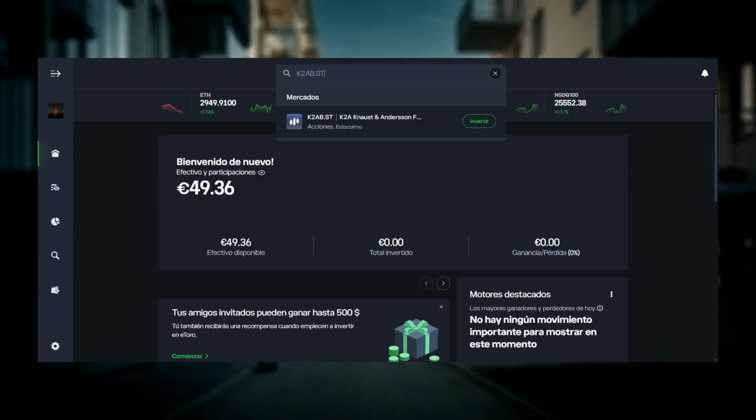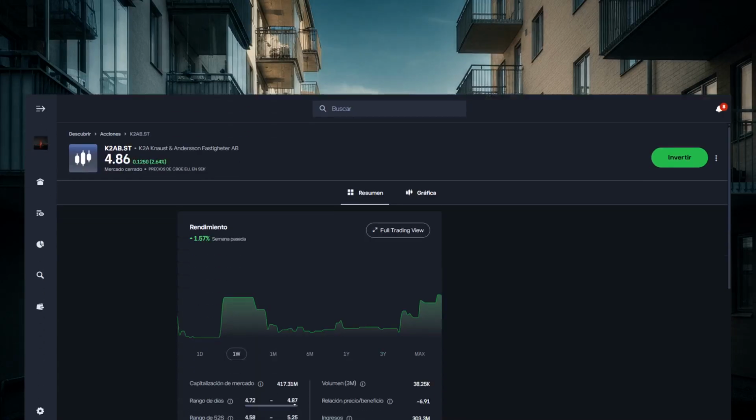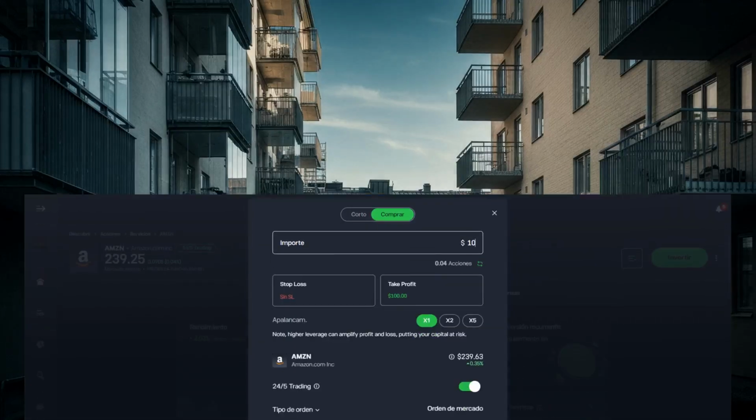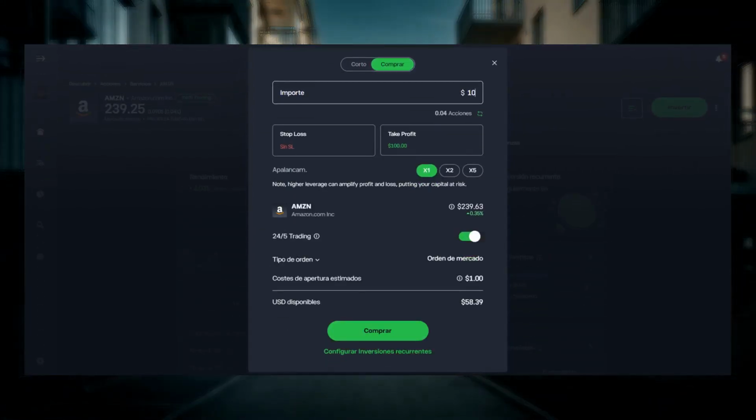Select the matching result for K2A Knaust Andersson Fastigheter AB to open the asset page. On the asset page, review the basic company profile and the price chart. Confirm the market is CBOE EU and that the ticker K2AB.ST matches the company name to ensure it is the correct stock. Click Invest or Buy, enter the amount you wish to invest and select the order type, then review the details carefully before confirming.